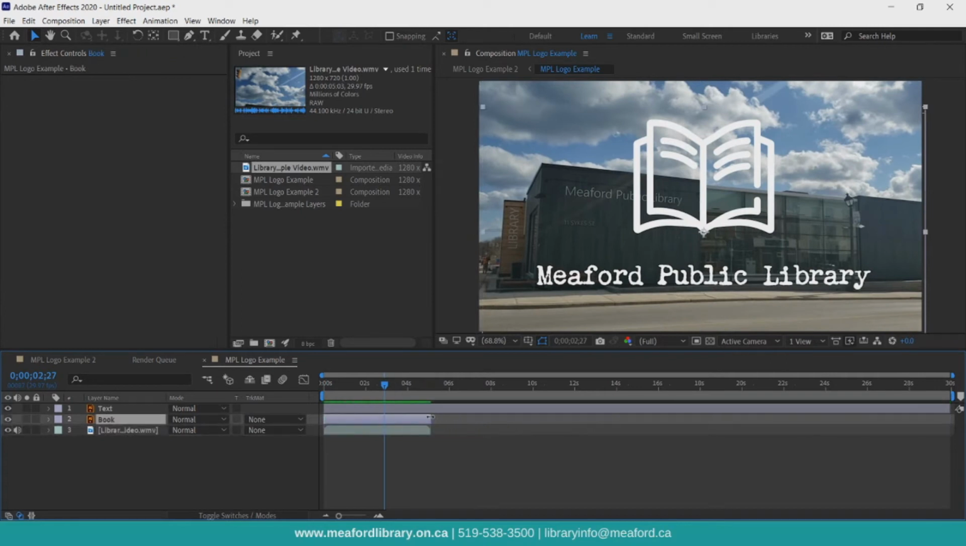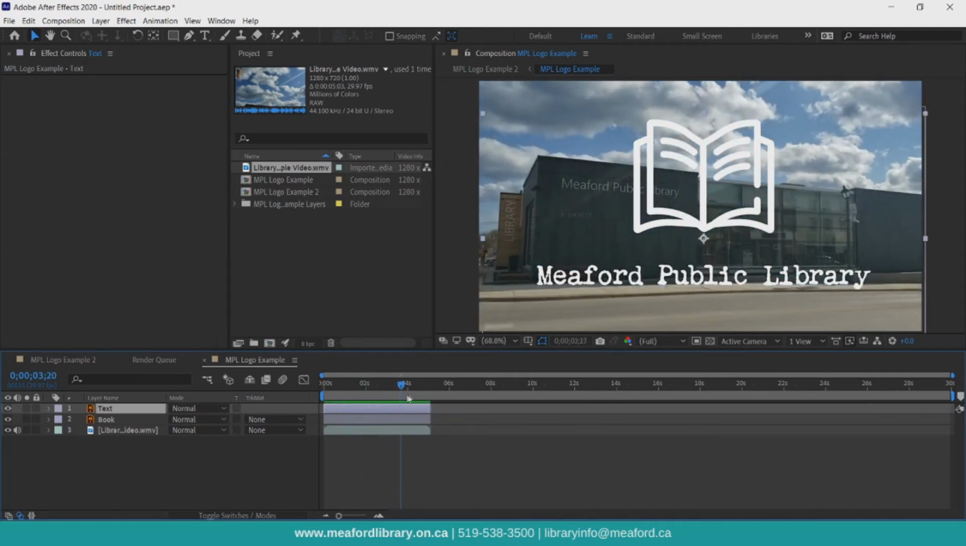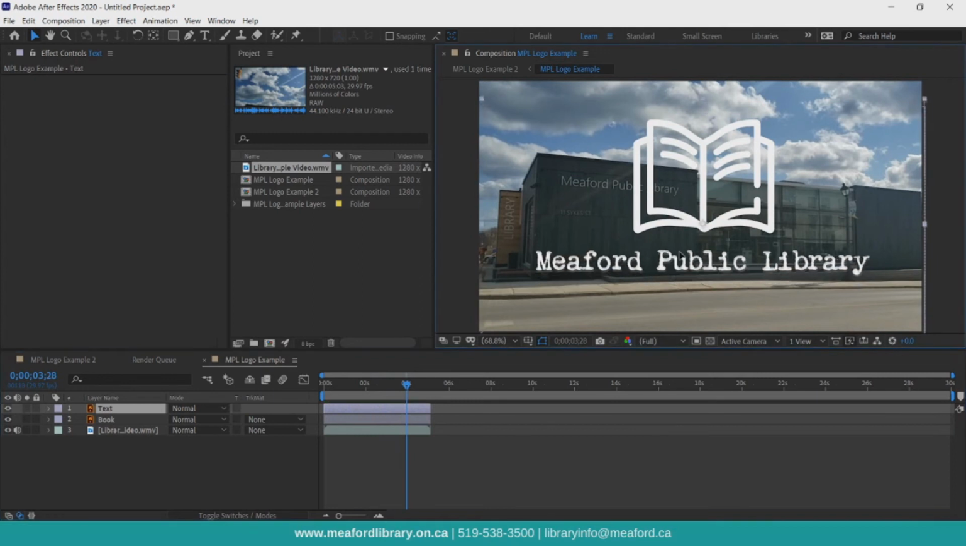To trim that clip, just go to the end of the timeline with your cursor and then click and drag the bar towards the left to shorten it. I'll click and drag the text in the Composition panel to slightly reposition it. Now let's add some effects.